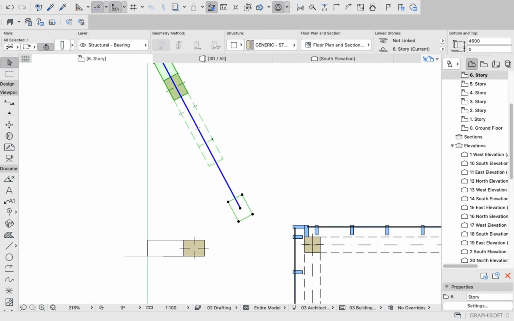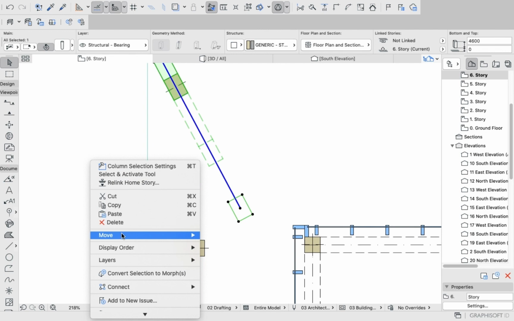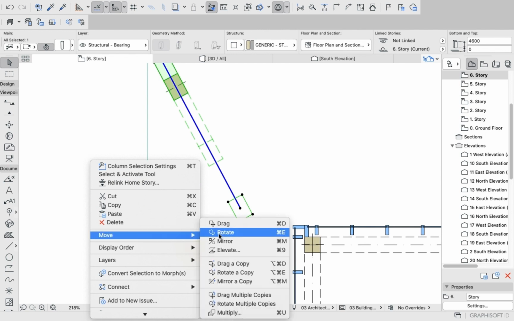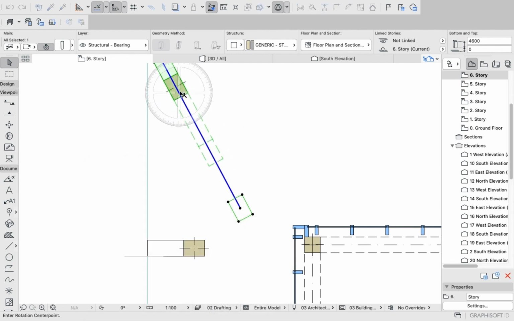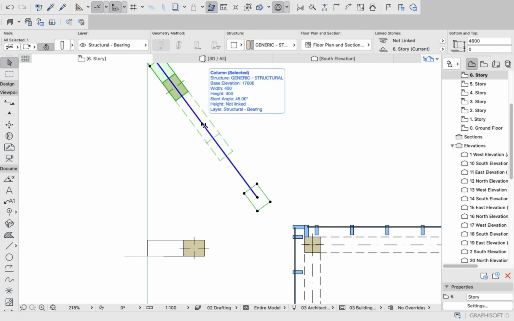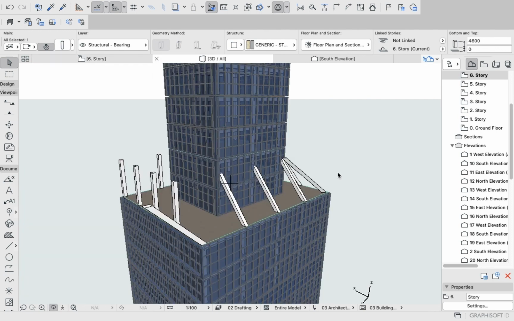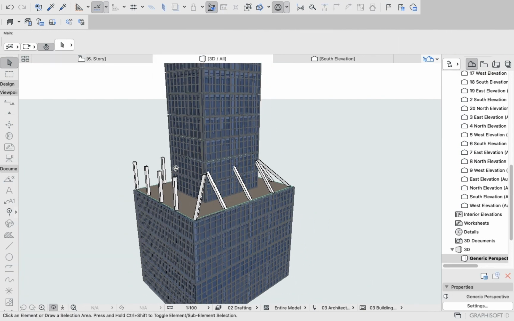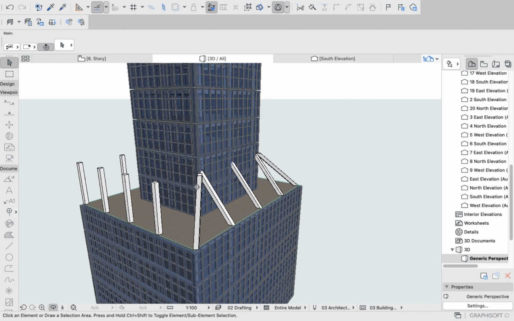So it has just gone too far. That's not better. So just want it to be that side. Let me have a preview in 3D. See if that angle is okay.